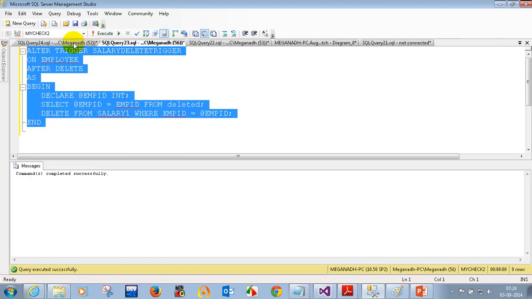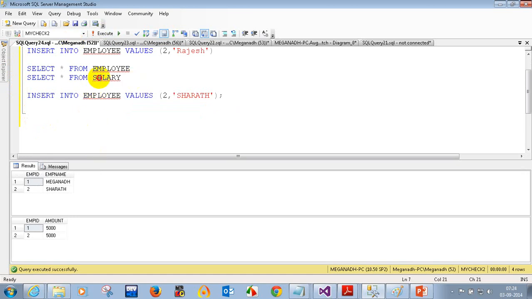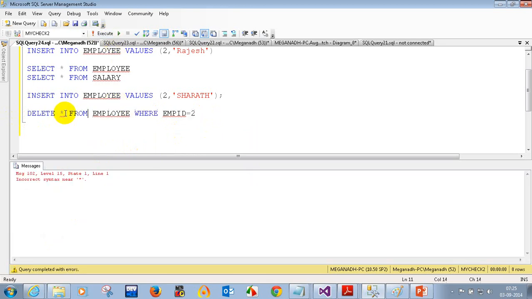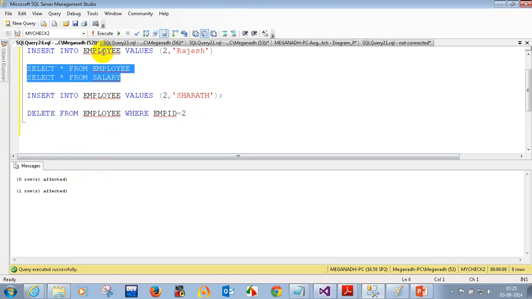In this case the trigger will not work now. So for example, if I execute this now, if I do a delete, see now, delete star from employee where emp id is equal to 2. If I delete it now, the employee record will be deleted, but it will not delete from salary, because the developer has by mistake given salary1 table instead of salary. So if I execute this now, see what happens. Only from the employee table it's getting deleted. It's not getting deleted from the salary table.